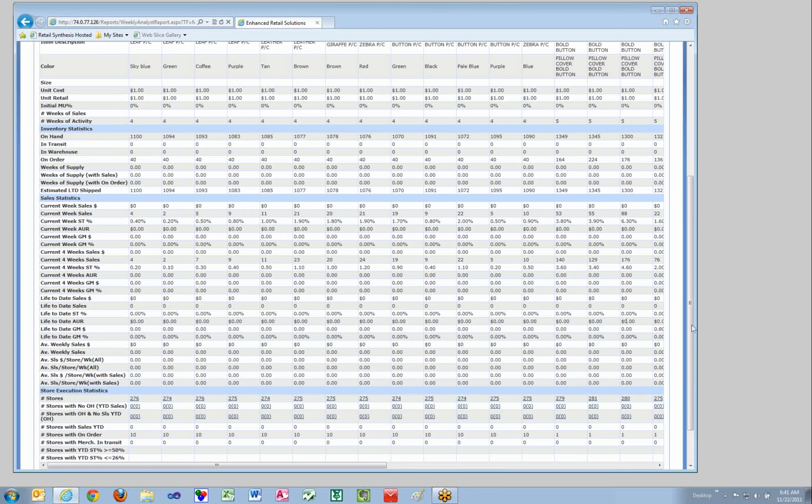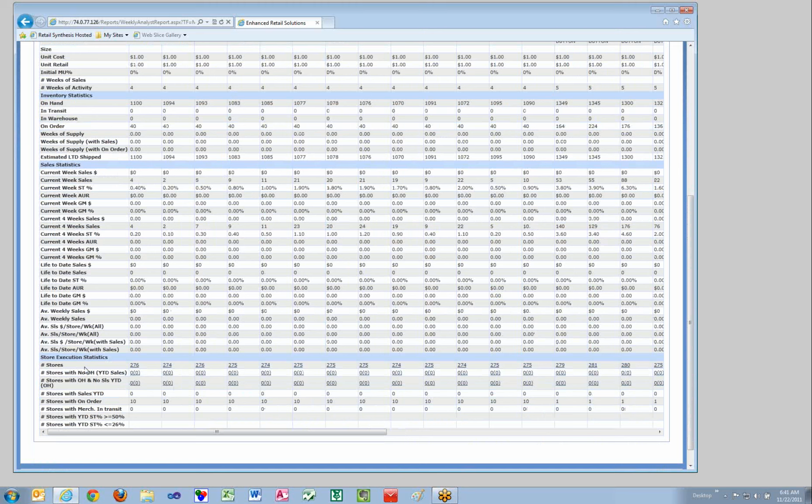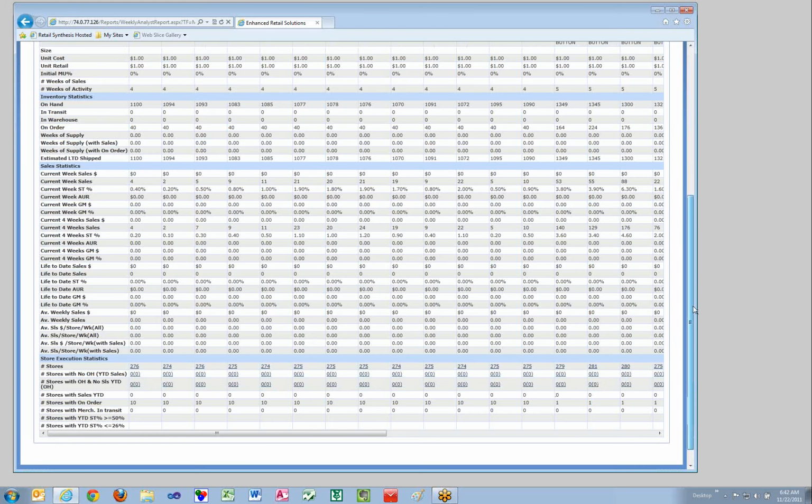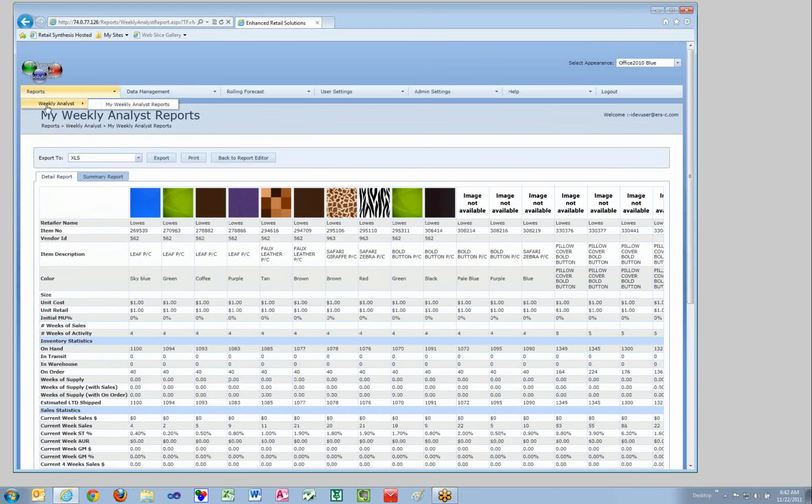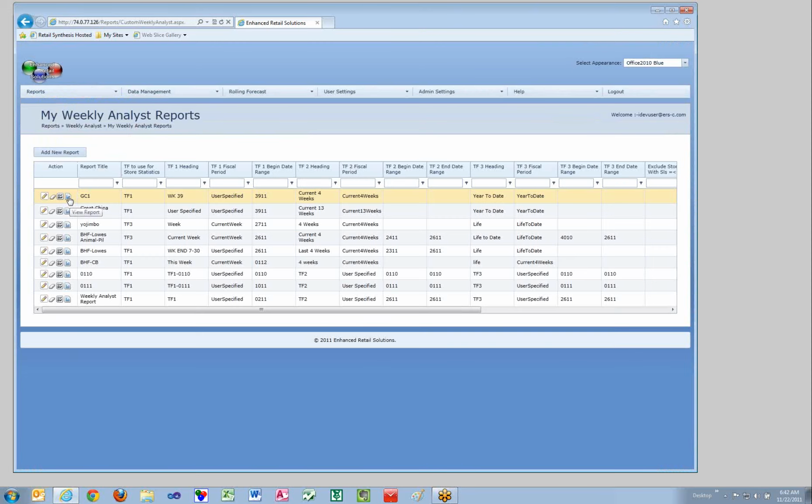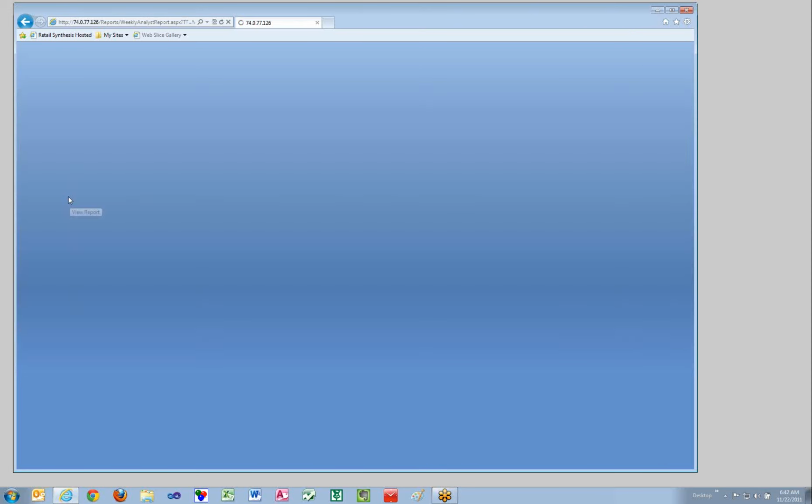And then finally at the bottom you can see store execution statistics, and that includes store rankings, stores that have inventory and no sales, stores that have no sales. So you can very quickly understand how an item is performing. And what we're going to do is jump back to a report that's probably a better example of using the store level statistics.